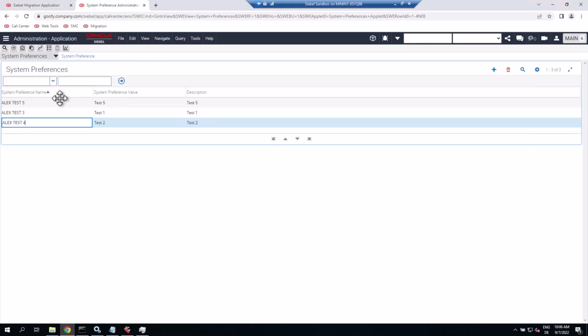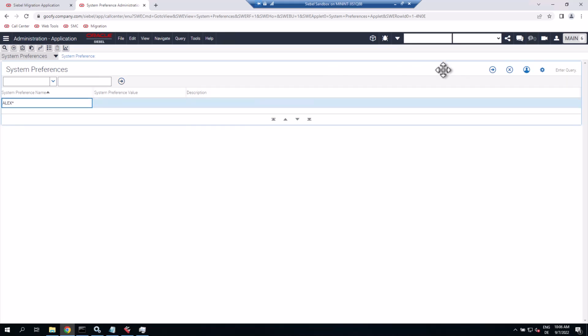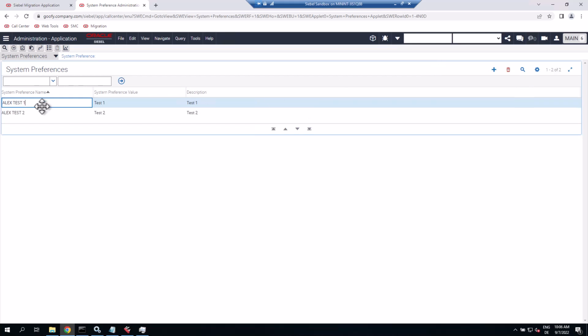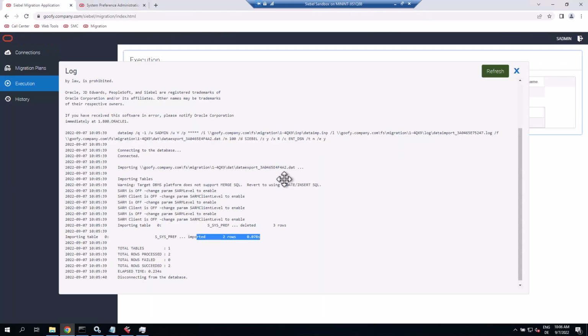That's verified. So here's my previous state. Let's just rerun that query. And there's records 1 and 2 from the import. So 3, 4, and 5 are gone. And there you have it. A custom migration business service doing the stuff you want in a standardized way. Now it's part of your migration plan.